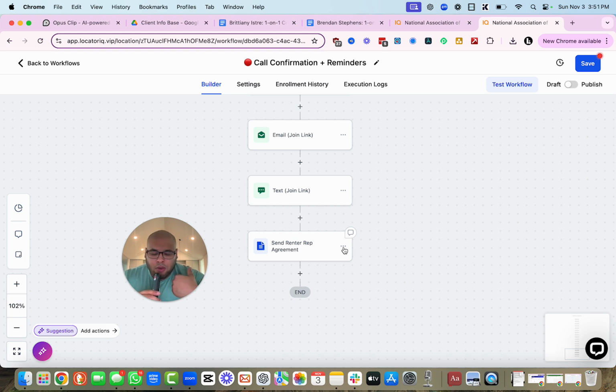And this isn't something we really teach, like that it's critical. You don't really need to send any kind of documents or agreements, but a lot of us have been talking about it. So I just want to show you, if you do want to use it, this is how you can use it in IQ without having to pay for DocuSign or HelloSign or whatever. And this is how you would automate it. So even if you forget, it still happens.